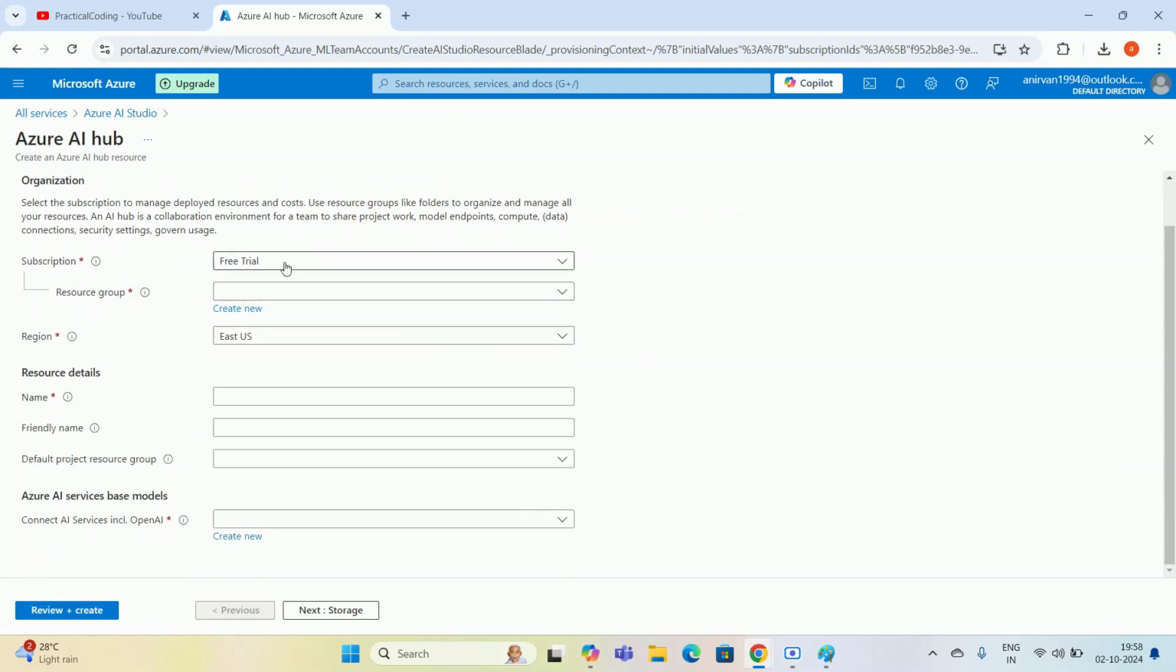So in this subscription, mine is a free trial, so I have selected that. I have to select the particular resource group, so I have selected that resource group. You have to give a name. Okay, and this thing you can skip, those are not mandatory. And connect AI services include OpenAI. So I have just selected this, or you can create new as well. Then review plus create. So create the resources the same way.